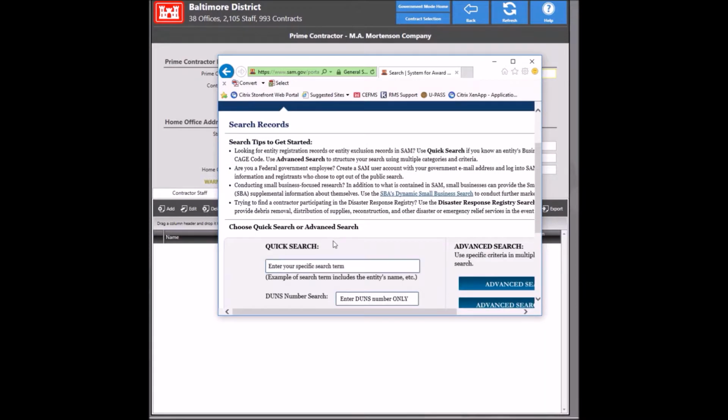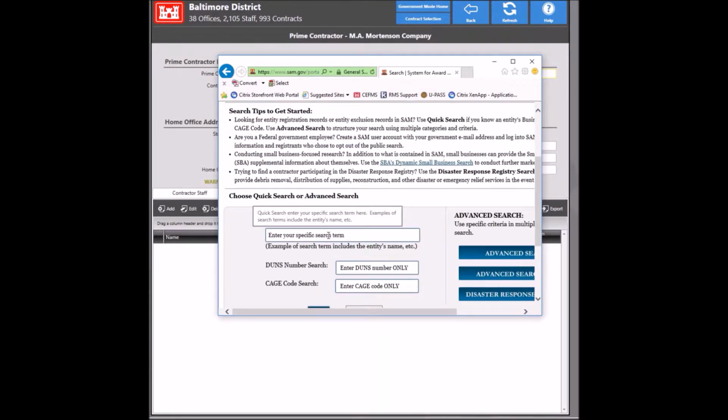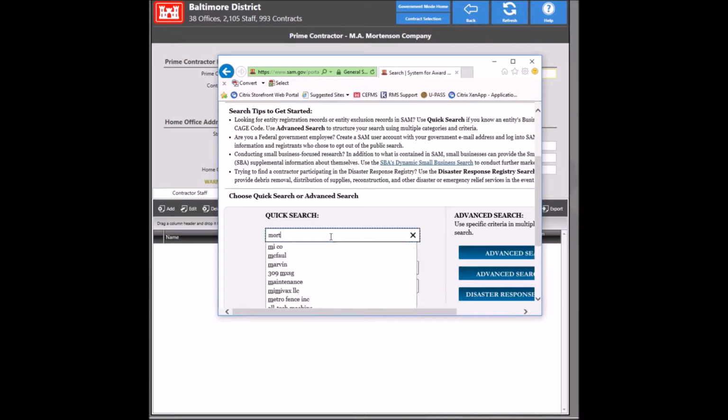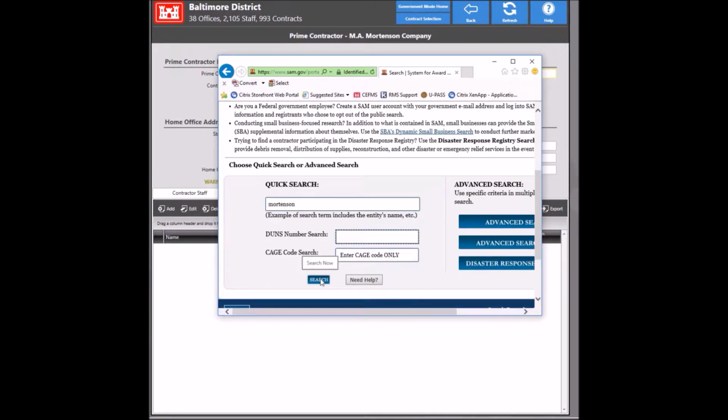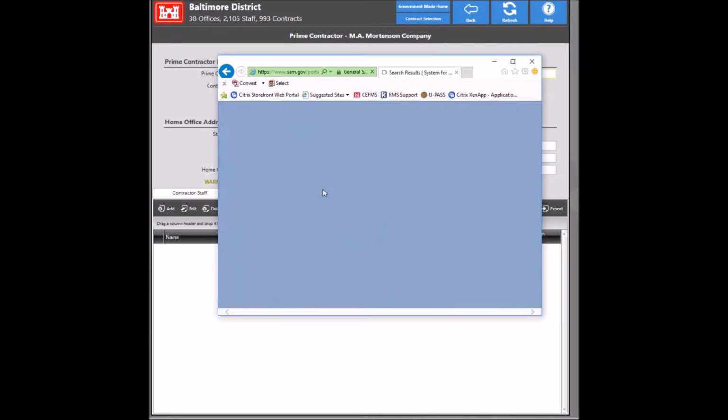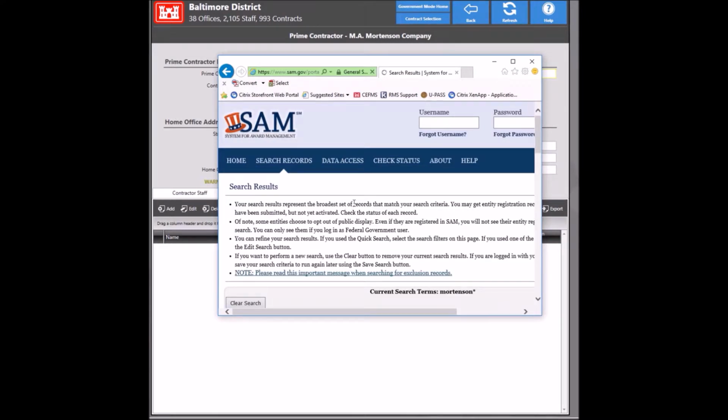So what I can do here is look up the specific codes for Mortensen in SAM, and then I'll be able to fill them into RMS. Since this is the first time I'm entering this contractor, we'll have to go ahead and get this information. So I'll just type in a little bit of information here for the name and hit search.